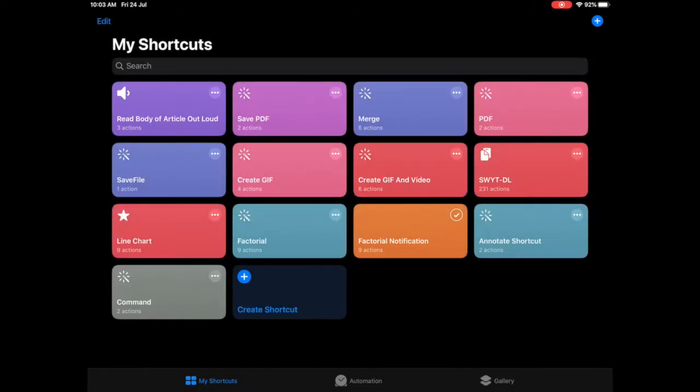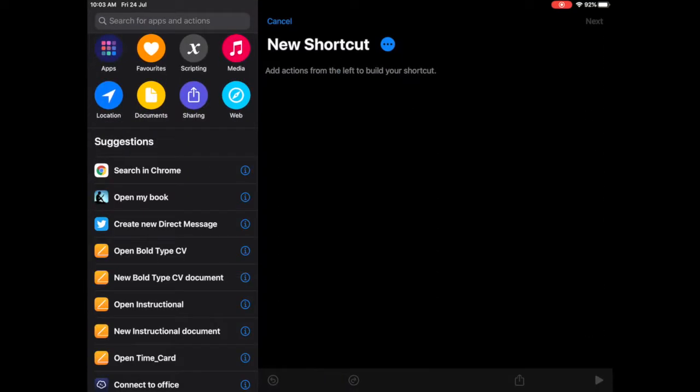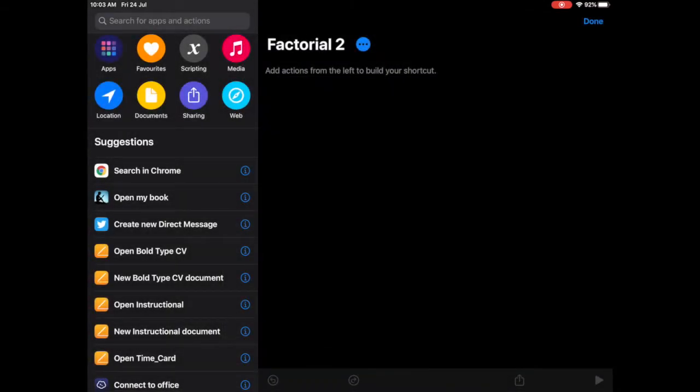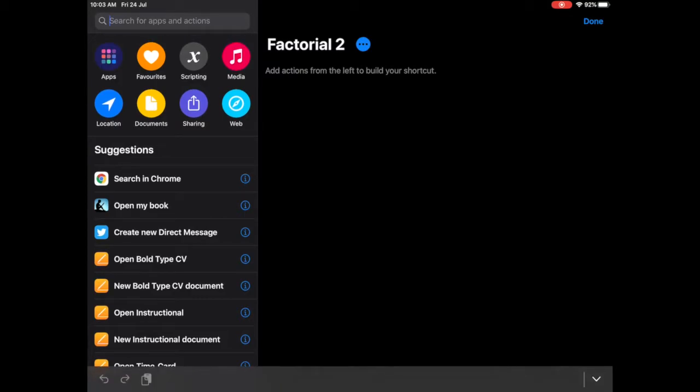Let's now try and build this from scratch, and we'll also understand how loops work in shortcuts. So I'll create a new shortcut. Let me add a name, let's say factorial 2, and done. So now I want to be adding some actions to it.